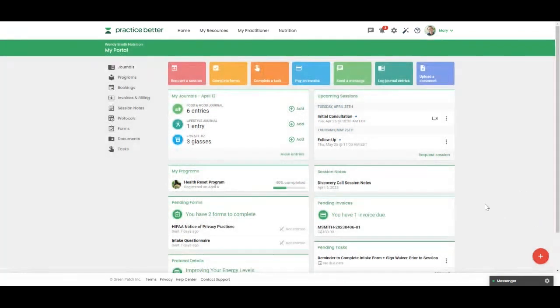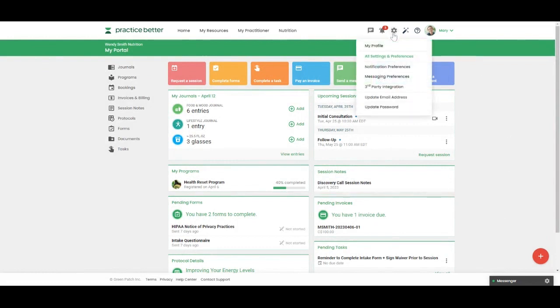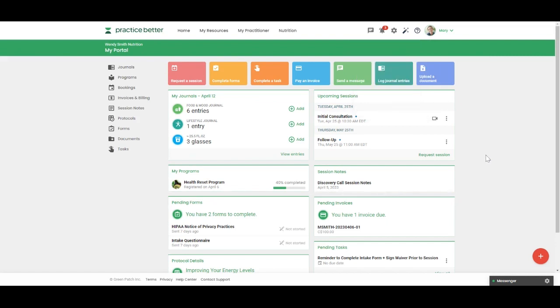Practice Better journals also integrate with Chronometer, Fitbit, and Apple Health. To link a tracking app to your Practice Better account, simply navigate to the gear icon and click on Third-Party Integration. From there, you can enter your credentials.